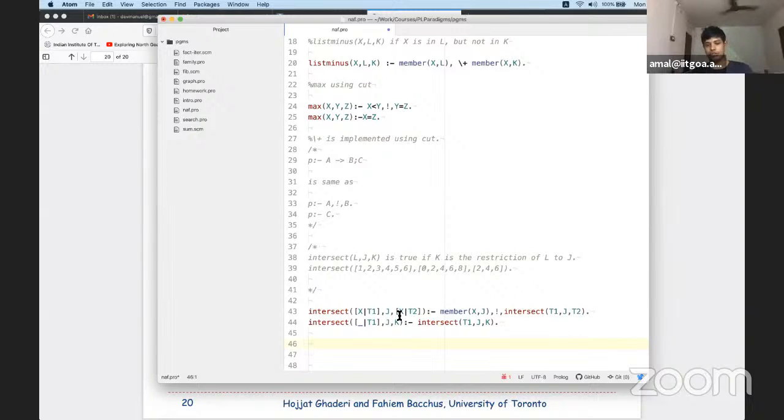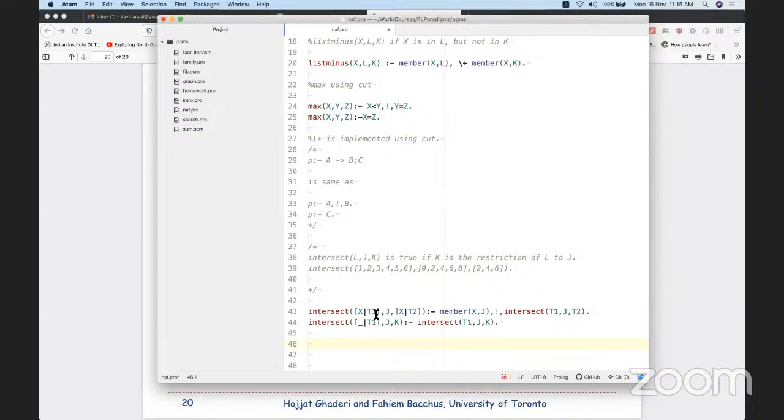No, see, so your question is what happens to X bar T2? If I encounter this bang, what happens to X bar T2? Is that the question? So actually, I want to know how this is evaluating. I'm not able to understand because after the bang, the intersect T1 J T2 occurs. So if it has to evaluate intersect T1 J T2, then since bang has occurred, it's not allowed to consider the second, that is intersect T1 J K.